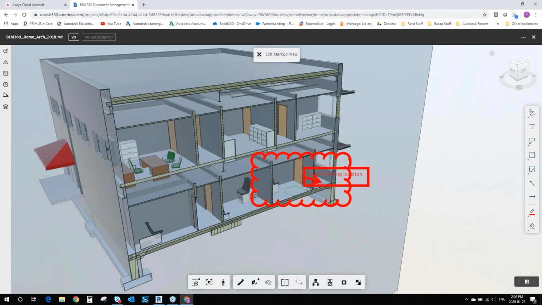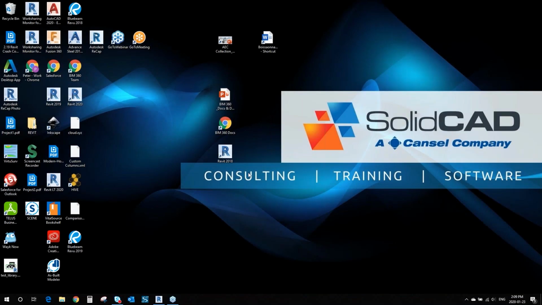And that's basically all I really wanted to show inside the BIM 360 document management. Really just a quick view of what that is there. I'm just going to close this now. And what I'll do is I'll talk a little bit about the BIM 360 design.